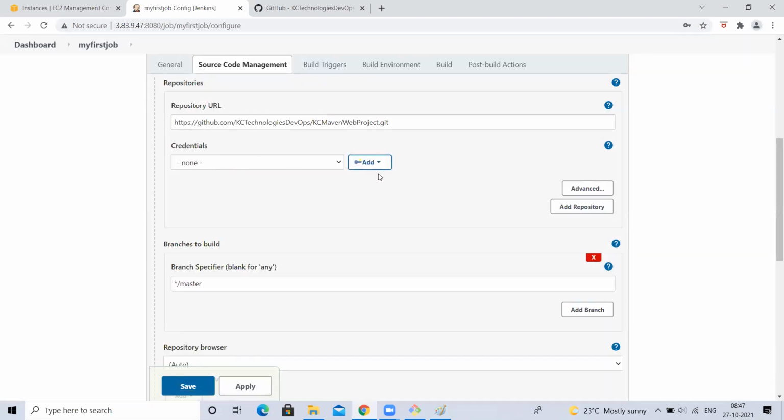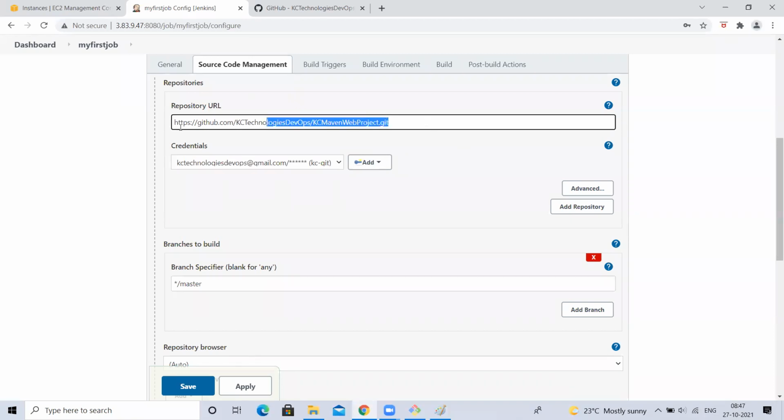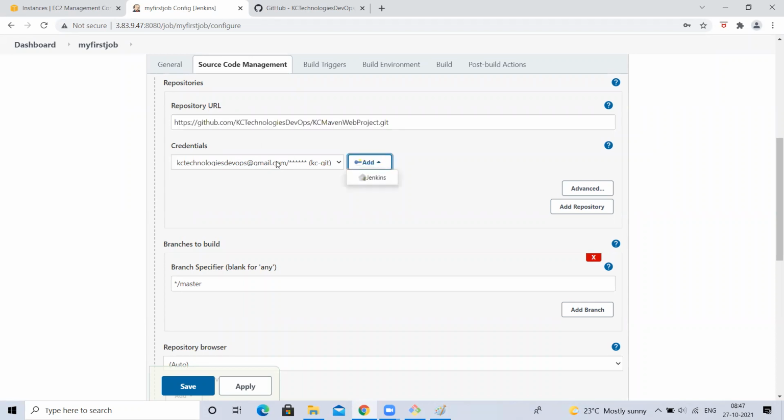Now, as I added the credentials here, when I go here, it will show in the list. I'm going to pick this. So now when my Jenkins tries to connect to this GitHub repository, it will use these credentials. As this is a public repository, you don't need credentials. Without credentials also, it will connect. If this is a private repository, it needs credentials to connect. So you can add credentials from here. Adding is not enough. Once you add, you have to select.